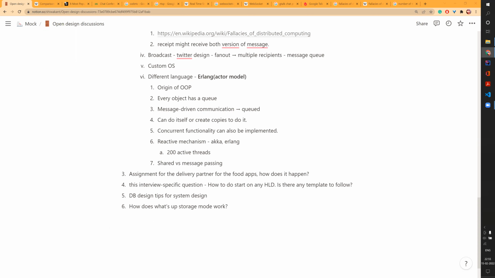But this is the original concept. It predates both of them. Okay, yeah, we'll check it, I think. Erlang, that's interesting. It was implemented even before Java came.